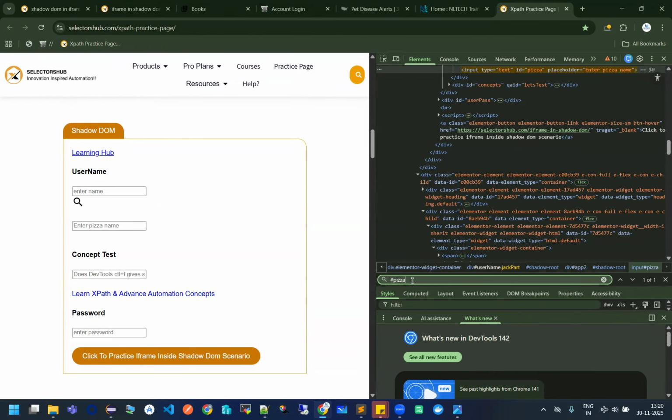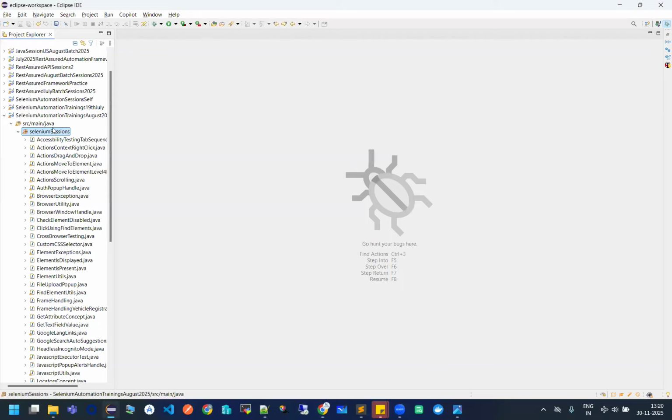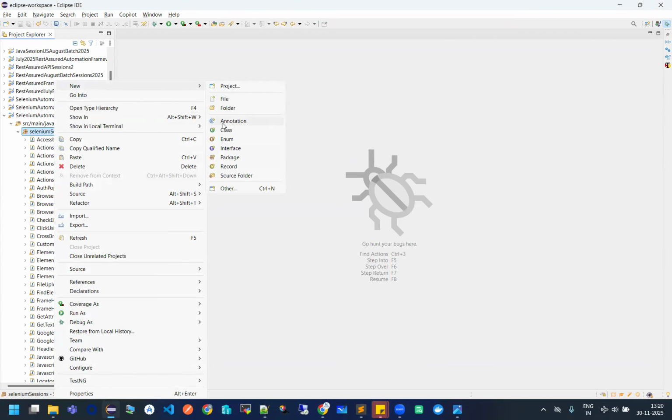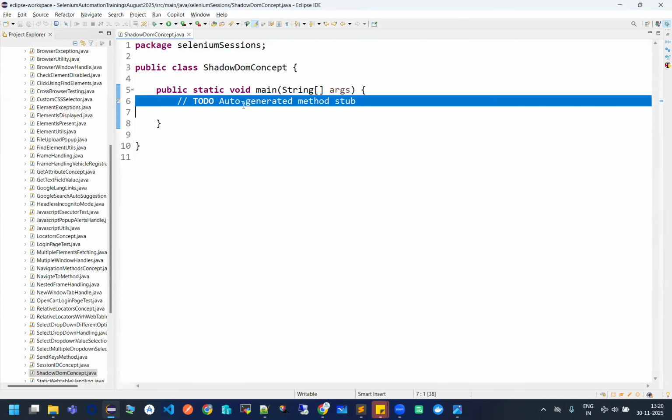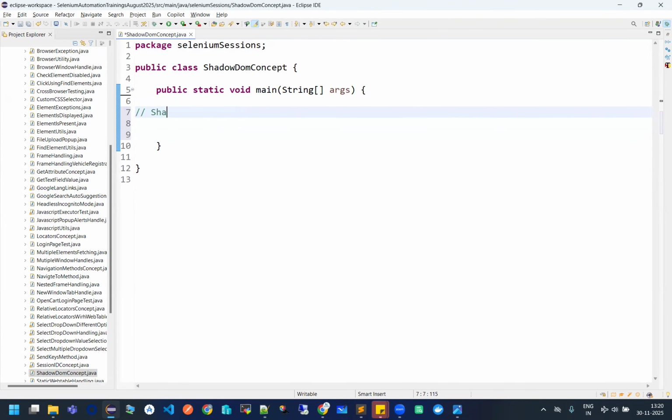Make it a note. So I'm just creating one class, Shadow DOM concept, main class, and I am writing first of all: shadow DOM works perfect with only CSS selectors, not with the XPath.